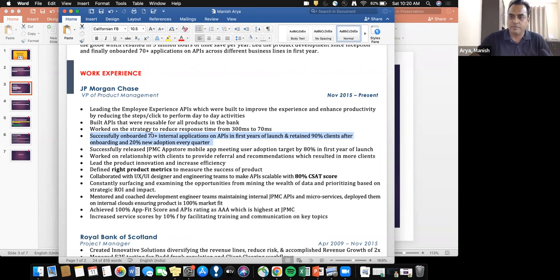Whenever you read or hear something, numbers get you the attention. 70 internal applications in the first year, retain 90%. Oh, wow. 20% new adoption every quarter. Oh, wow. This is good. Can you see it? Then this number, collaborated with CXS, 80% CSAT score.